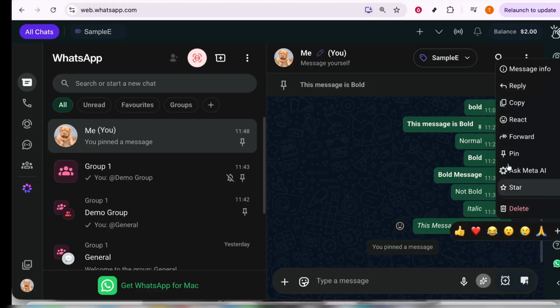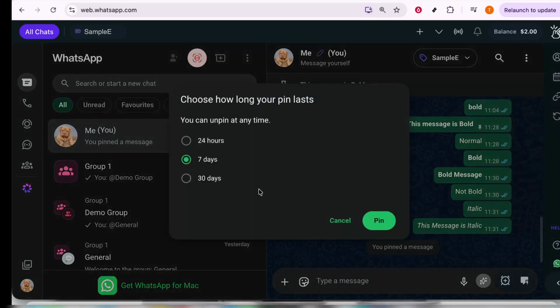After you've accessed the menu, you'll see several options displayed on your screen. Now, all you need to do is click on Pin. This straightforward option will instantly pin the selected message to the top of your chat for easy access.